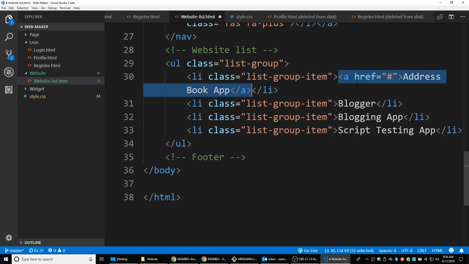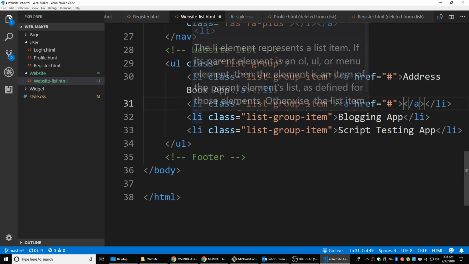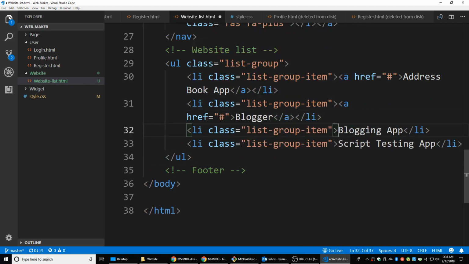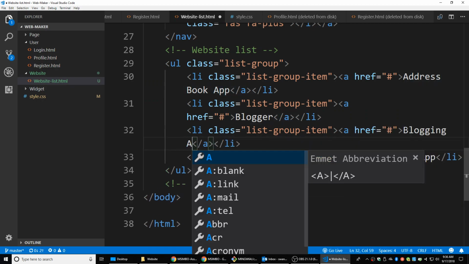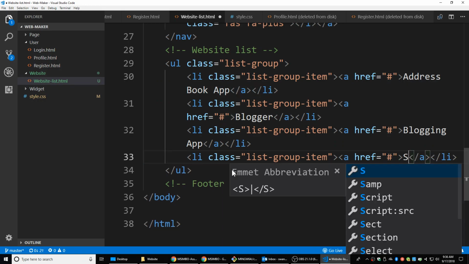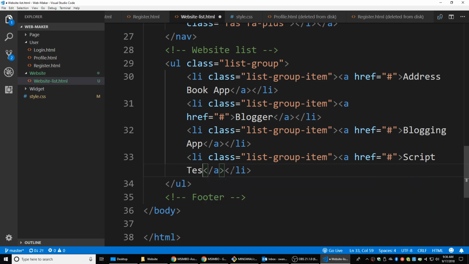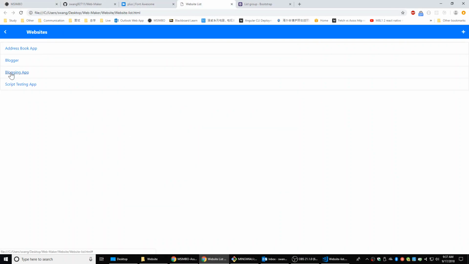Yeah, let's actually copy that. I'm going to change this one. Blogger, I'm going to change this to blogging app. And this one is script testing app. Let's change that. Script testing app. Right, those are going to be our list here. So you see that they become links right now.